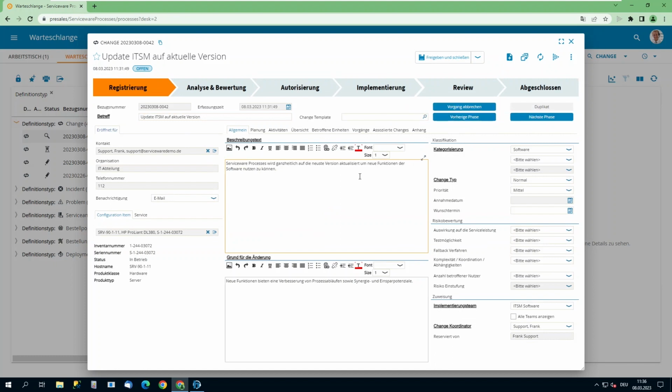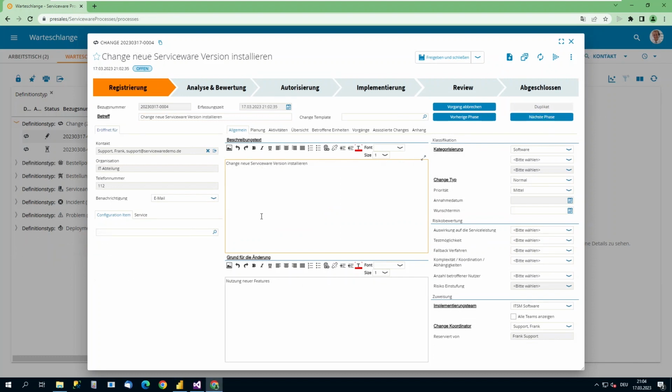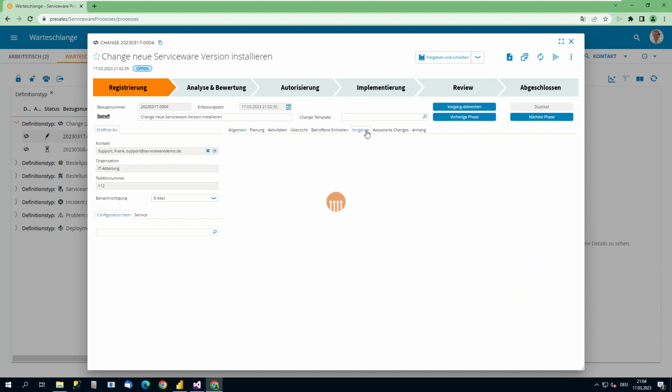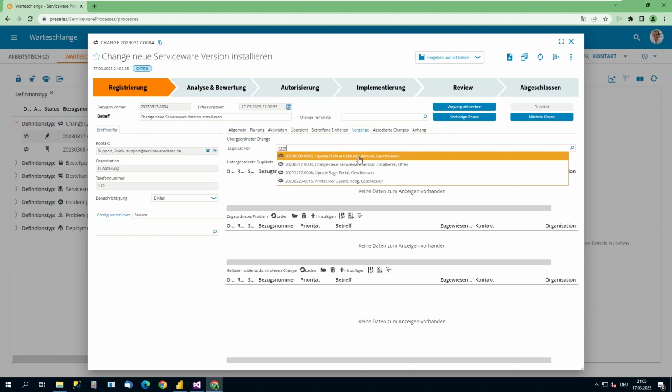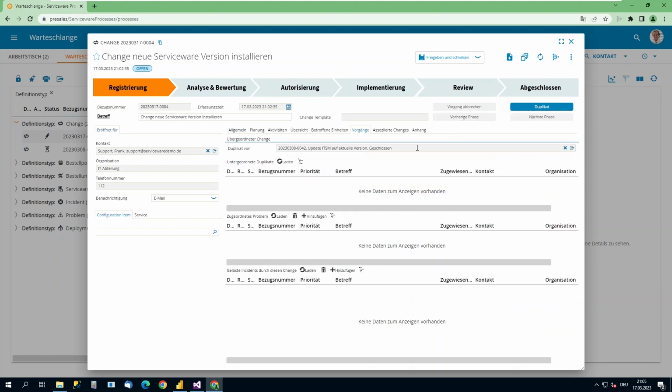If the change coordinator discovers that the change is a duplicate, he can end the change process prematurely by clicking the Duplicate button in the dialog header. In this case, the change coordinator must select the change that was originally identified as the same change on the Processes tab before exiting. The change is then terminated automatically.